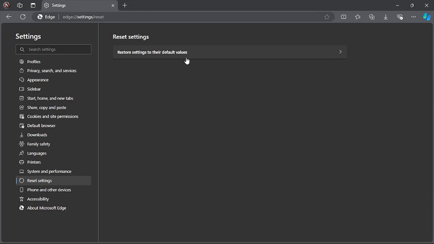Once you reset your settings, all your default settings on your Microsoft Edge, starting from your bookmarks, your tabs, your opening tabs, everything, and even the passwords saved by your Edge, all will be reset back to their normal default settings.